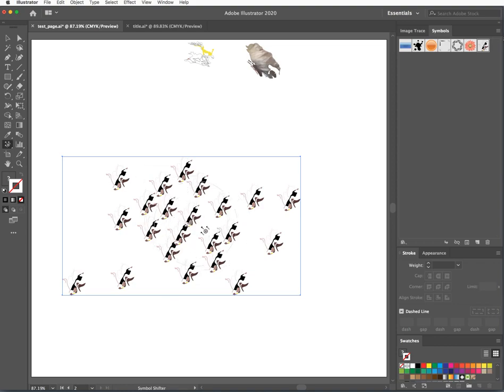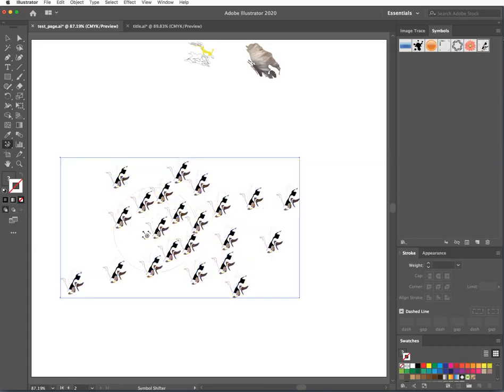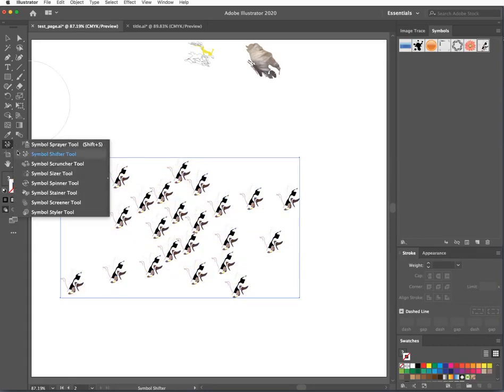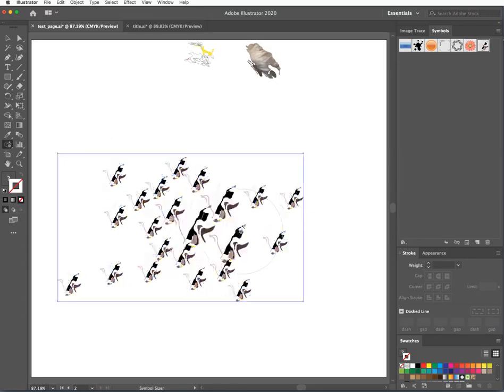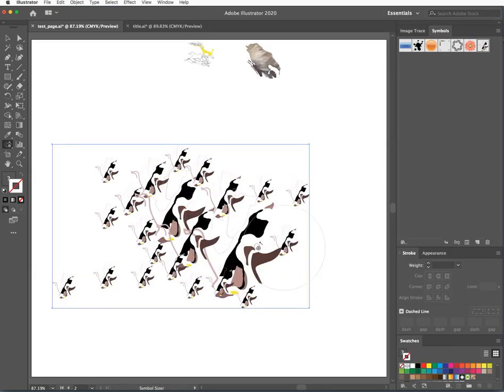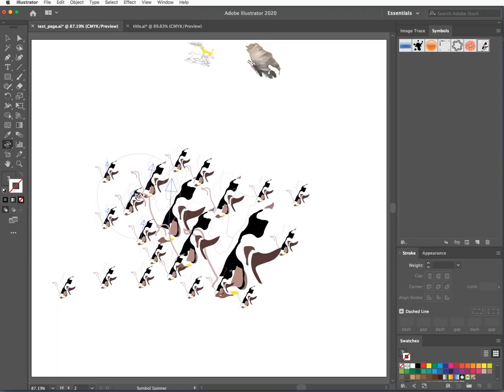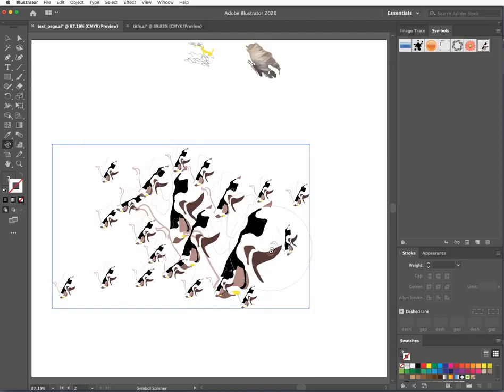So the shifter, while these are highlighted, you can push, move things around. There's the sizer. Right, so you're getting this scaling going on. This is there. Spinner. This is almost becoming like marbling.